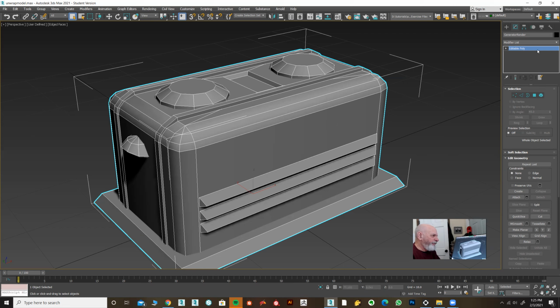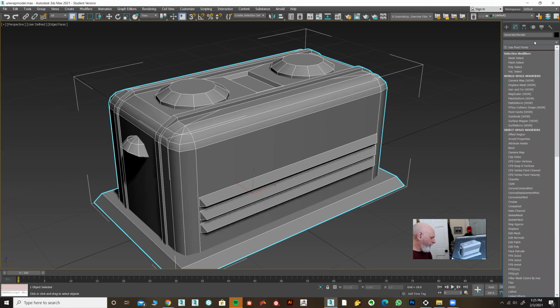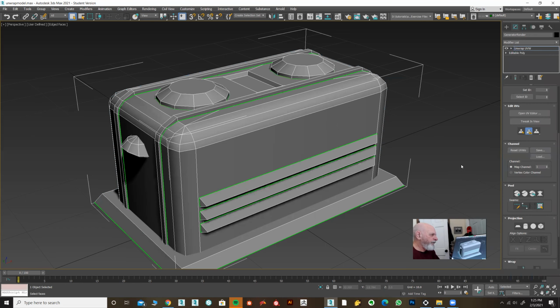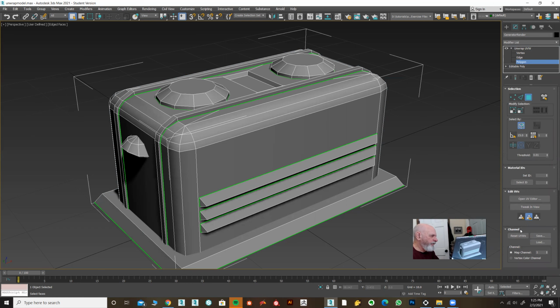So first off, let's put an Unwrap UVW modifier on here. And let's see. We want to make sure ignore back facing is off. That's on, that's off. We want it to be off, right? And not select by element. We don't want that at the moment.